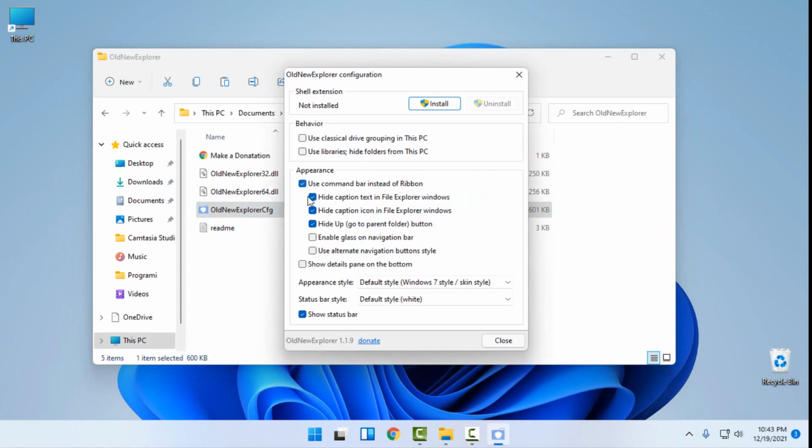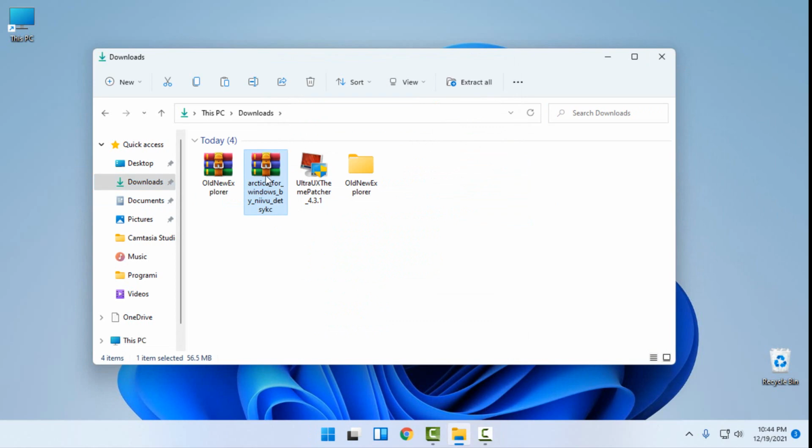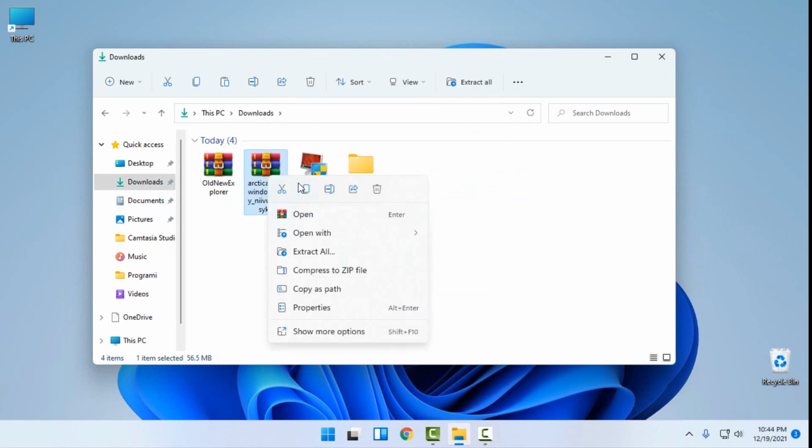And here what you need to do, you need to check these three boxes, and here you need to check this box and then uncheck this one and this one. And here you can also check this show status bar, and after you do that you can click install. Okay, I'm gonna close this, and then I will go back and I will extract the files from the WinRAR.